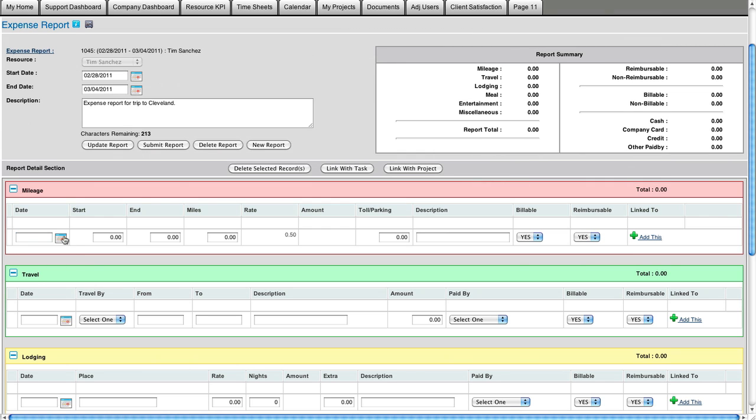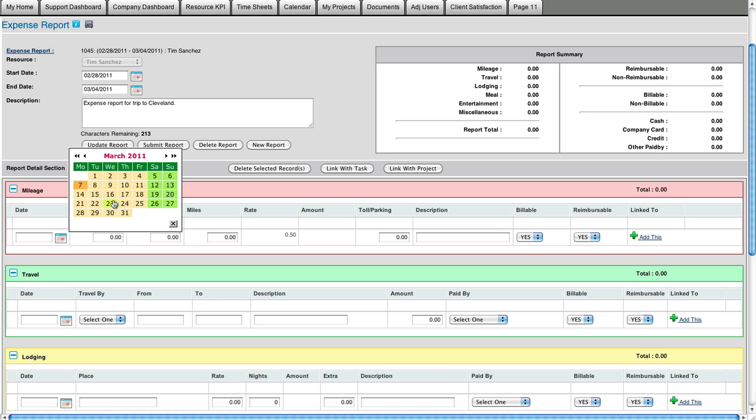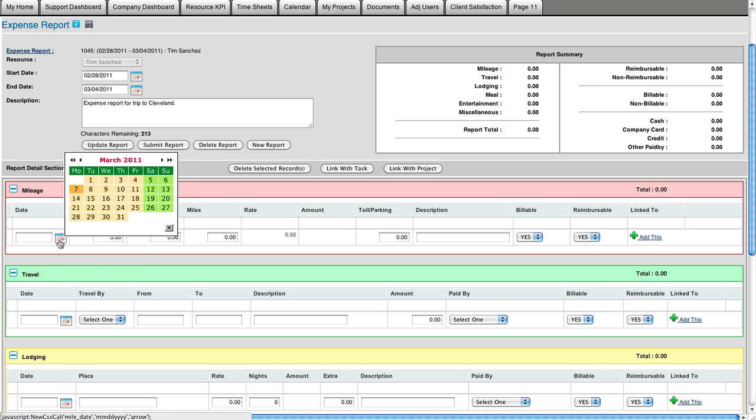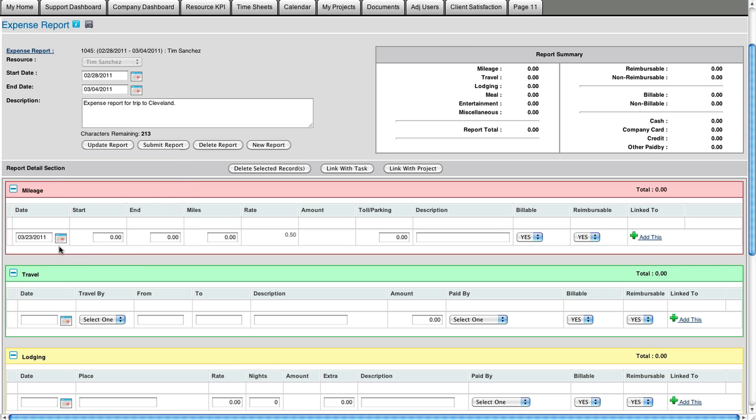So we can, again, use the calendar to pick the date. If you pick a date that doesn't fall within the range, when you add the record, it will use either the last date or the first date, depending on what you picked in the calendar here. So let's just add some stuff here.